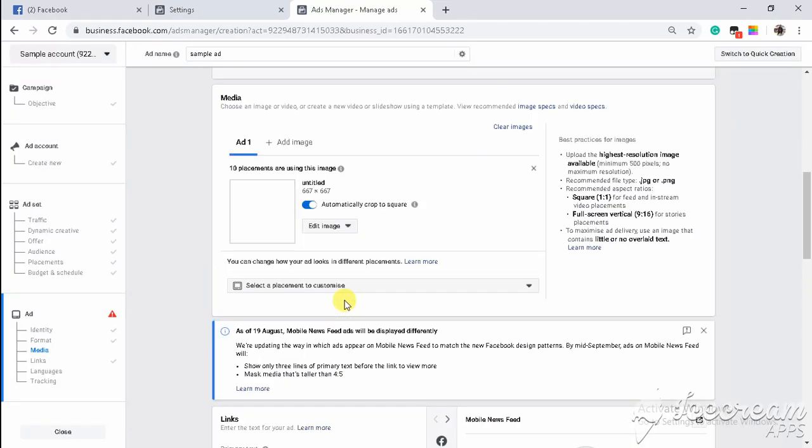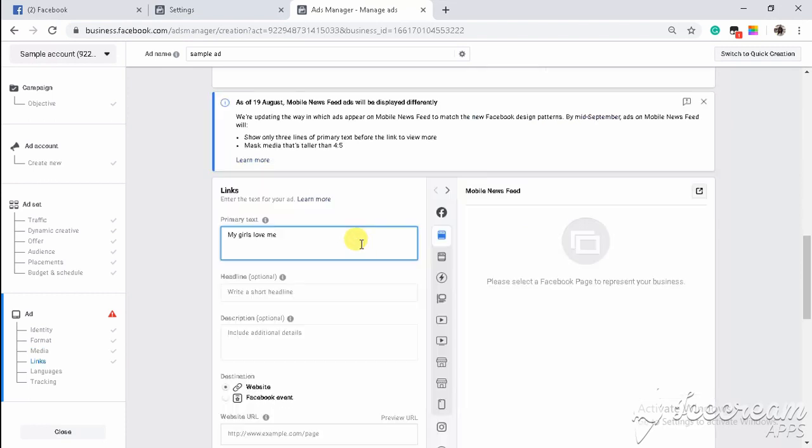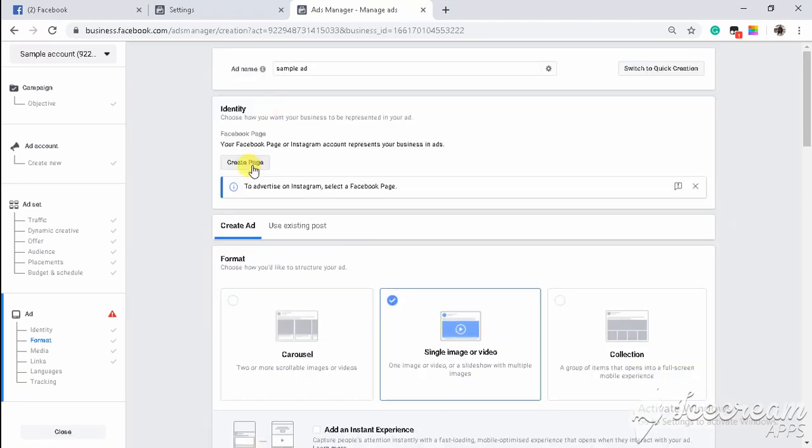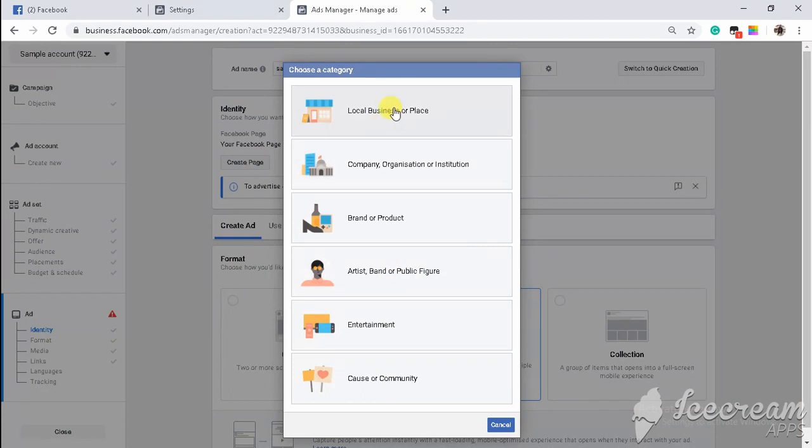So the image is going to be automatically displayed there. Okay, so the ad is not going to display until we create a Facebook page. So let's just pick a random category and create a page.